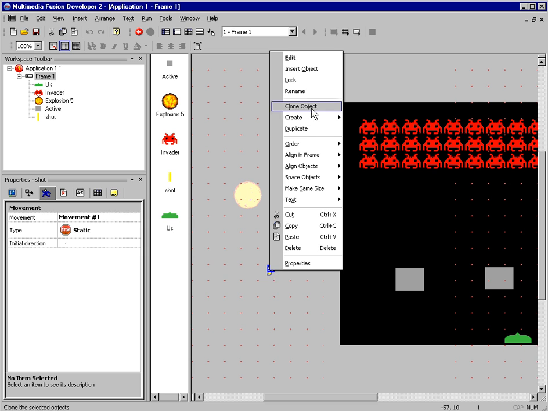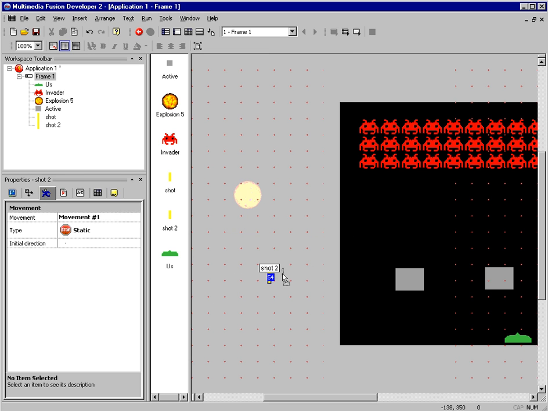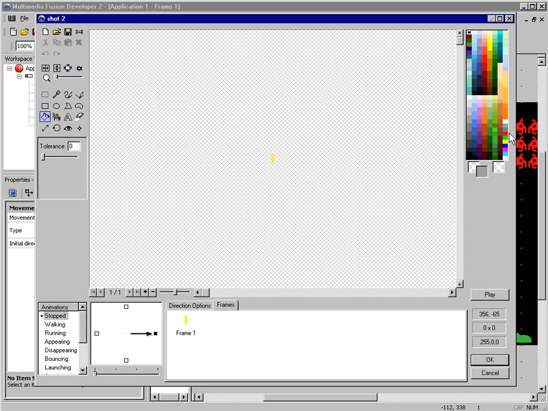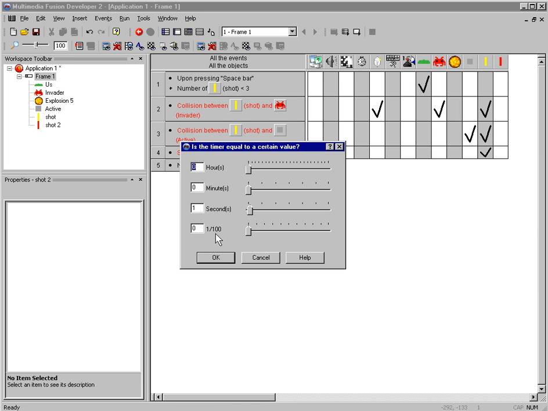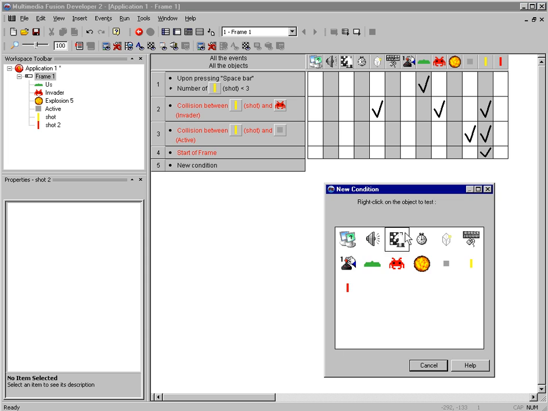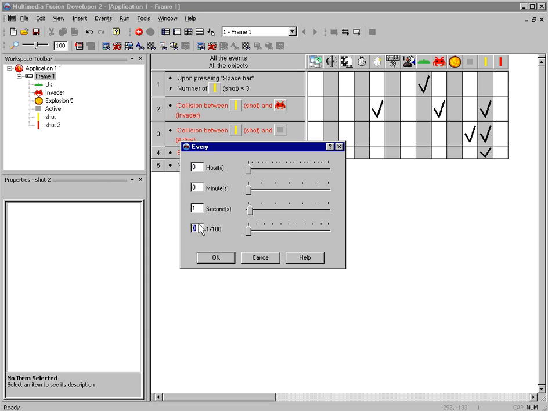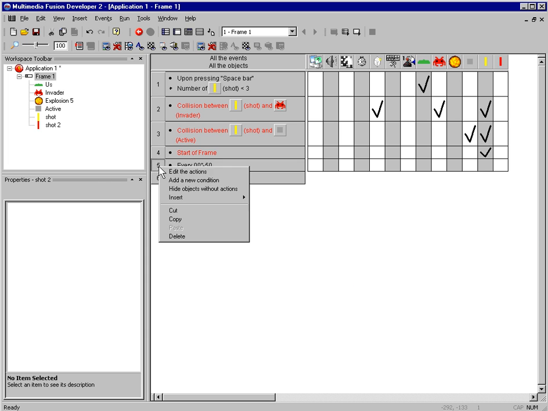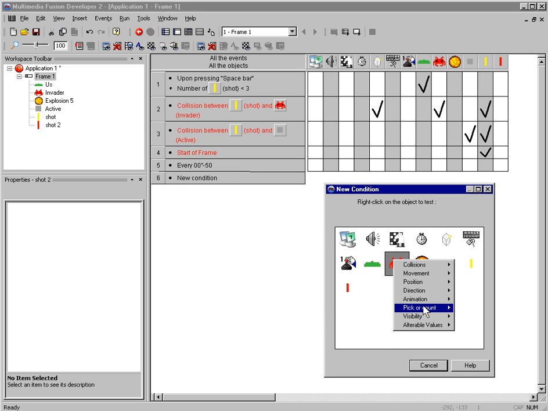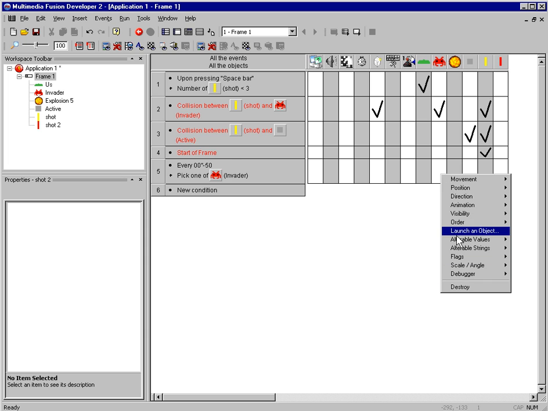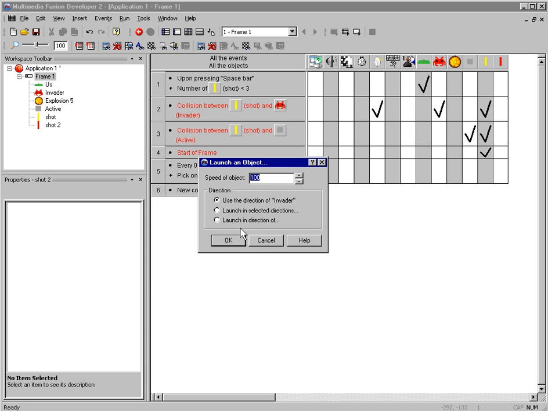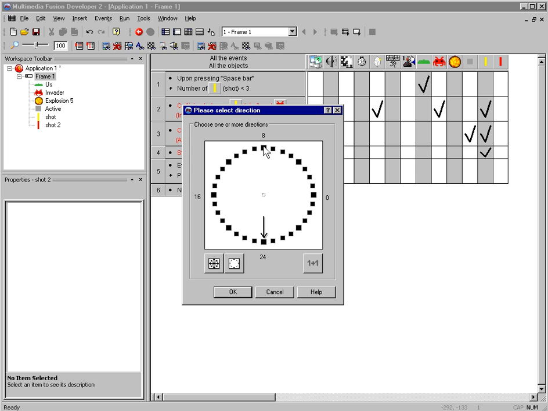And I'm going to clone this object. And I'm going to open up the editor. And I'm going to make this a red bullet so it matches our invaders. And they're going to do, say, every 50th of a second, and then we'll pick one of these at random. They are going to launch an object, and that's going to be shot number 2, and they're going to launch it downwards.